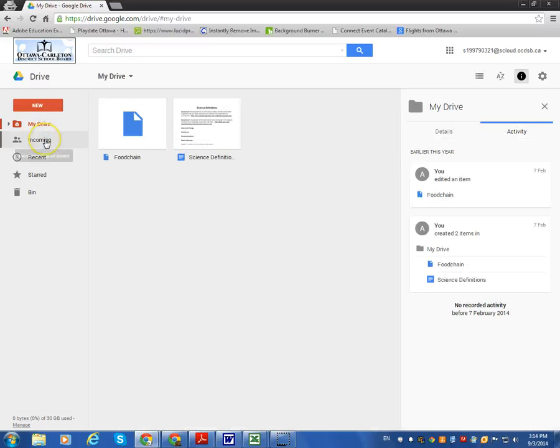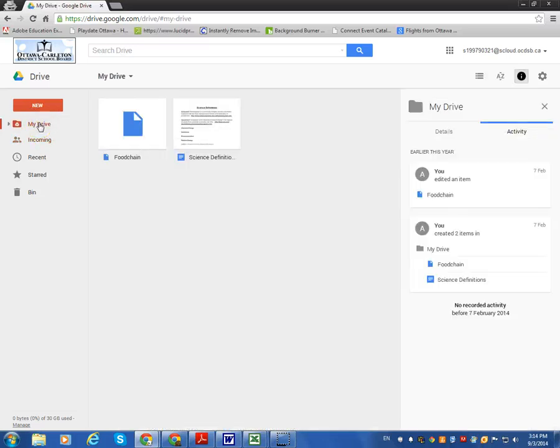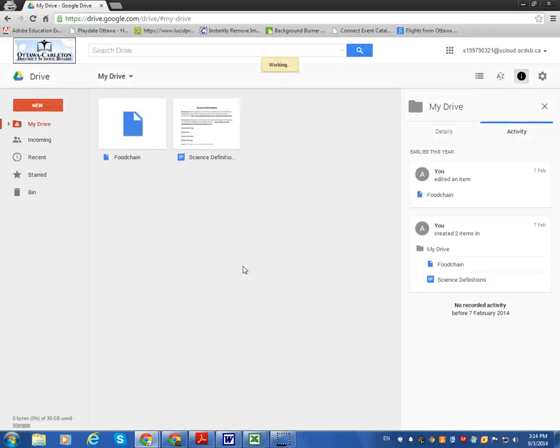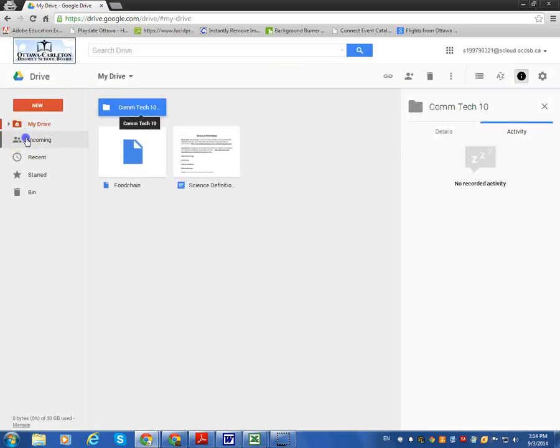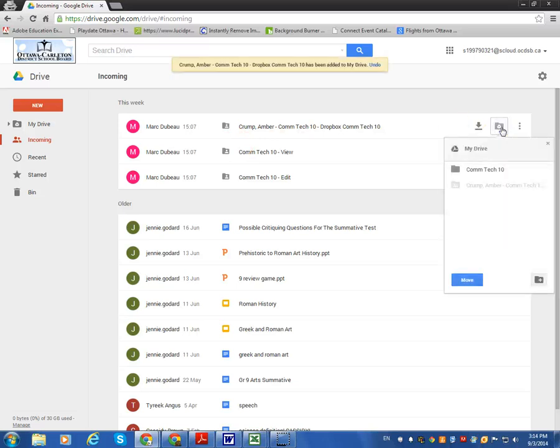I kind of equate this to a huge stack of sheets on your desk that aren't doing anything. You haven't organized them yet. But if you assume that this is important, you need to create a folder for it. So I'm going to do that. Create a folder. I will call it ComTech and 10. And then the student will click on incoming, and then they will add to their drive ComTech grade 10 move.